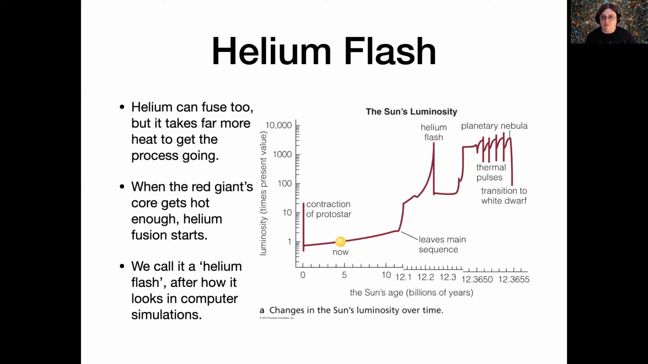Then it goes through its subgiant phase and its red giant phase, and it's constantly getting brighter. As the core gets hotter, we're getting more and more fusion in the shell. We're getting more and more energy going out through the star. And eventually what happens is the red giant's core gets hot enough that helium fusion starts, and it starts all at once. The core is under a condition where as soon as helium fusion starts, it spreads throughout the core. That's why we call it a helium flash, because it happens in a flash.